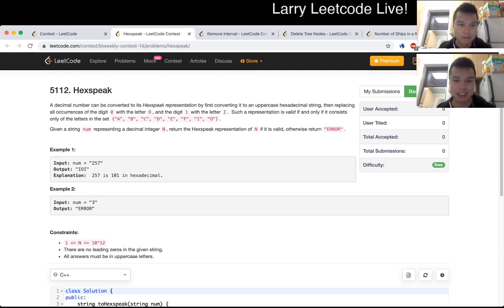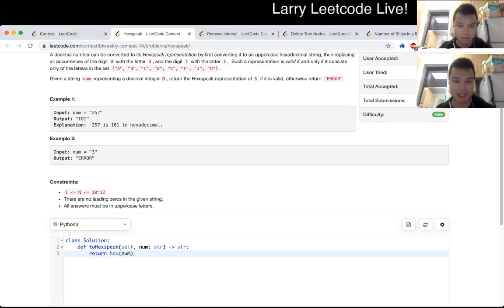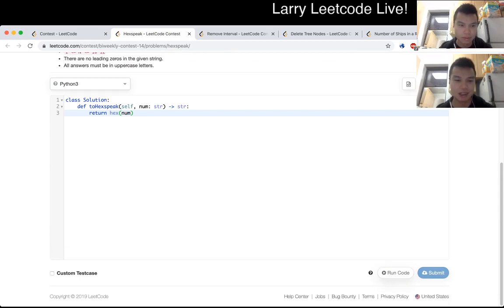The first thing I did actually was making sure that I knew how to convert from a Python number to hex. Hex is such a common operation that I was like, okay, Python must do this, but I haven't done it in a while. So I did a quick Google to see if that was okay. So I took a little bit longer time here.